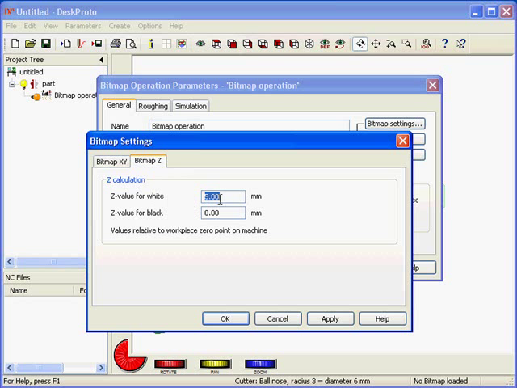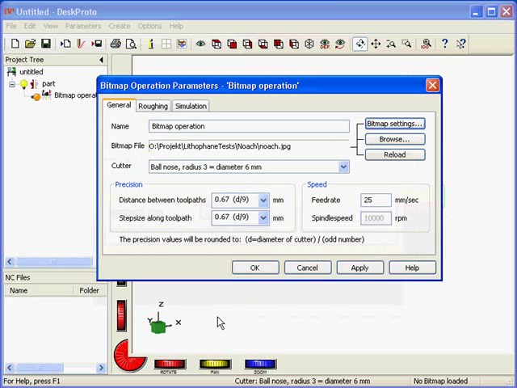So white needs to be minus 2.5 millimeters. My slab is 3 millimeters, so this will result in the 0.5 millimeter thickness of the material, and black at minus 1.5 will result in 1.5 millimeter material.